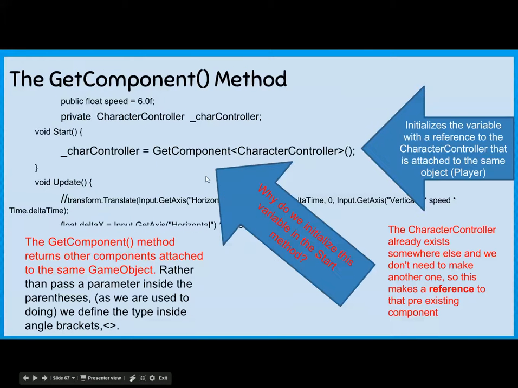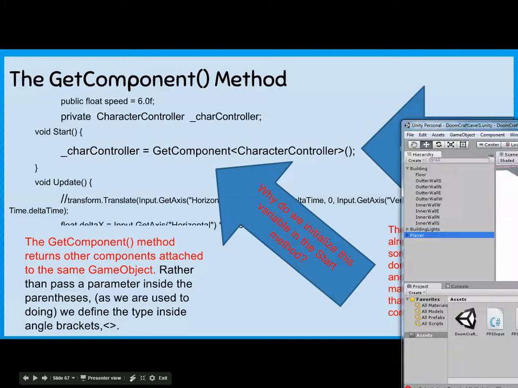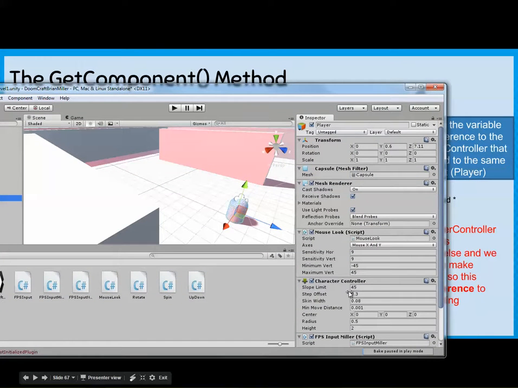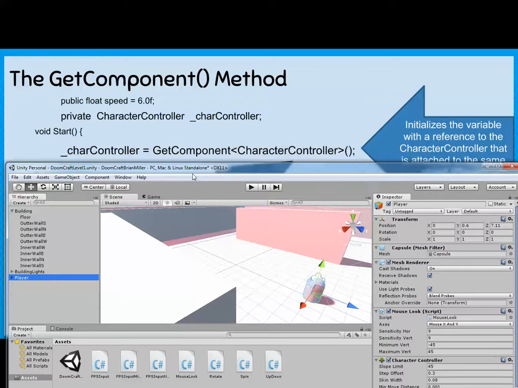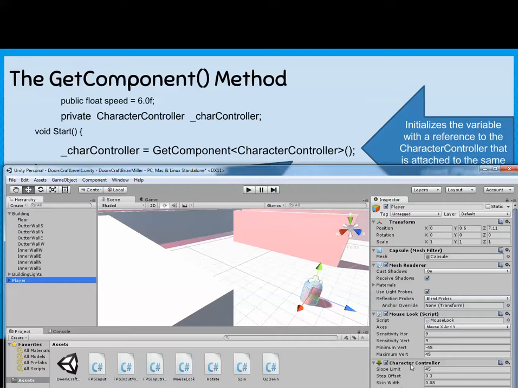Okay, and then in the next thing, we initialize it. We're going to say, hey, our empty box is going to be equal to, so we're going to stick something in it. Hey, let's get that component, and we're going to stick it in there. The character controller already exists elsewhere, and we don't need to make another one, so this is actually just a reference to it. So we're putting this guy in this box, but he already exists over here, so we don't make another one. We just say, hey, this guy exists here, and he also exists here, so we're just putting a reference. So this really is like an arrow going over here to this guy. So when we talk to dash char controller, we're actually talking to this guy right here.